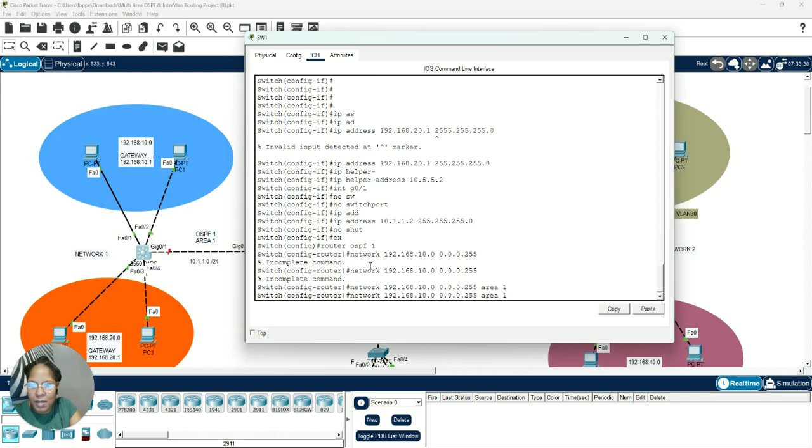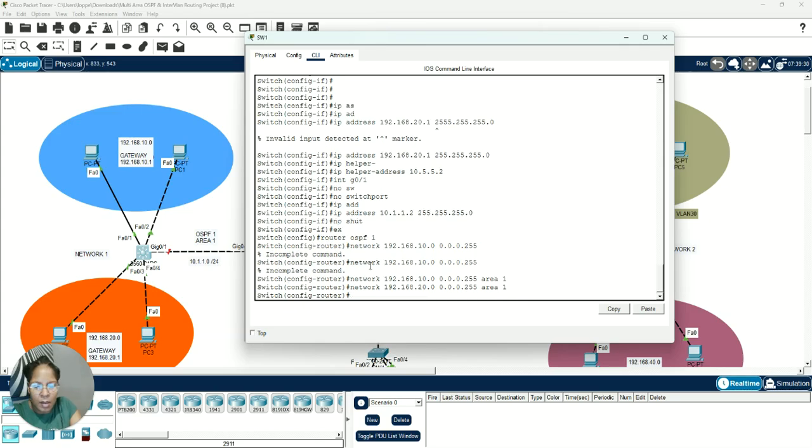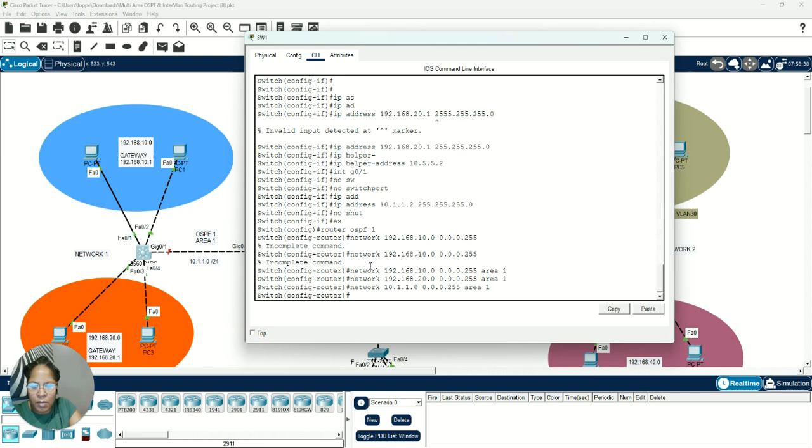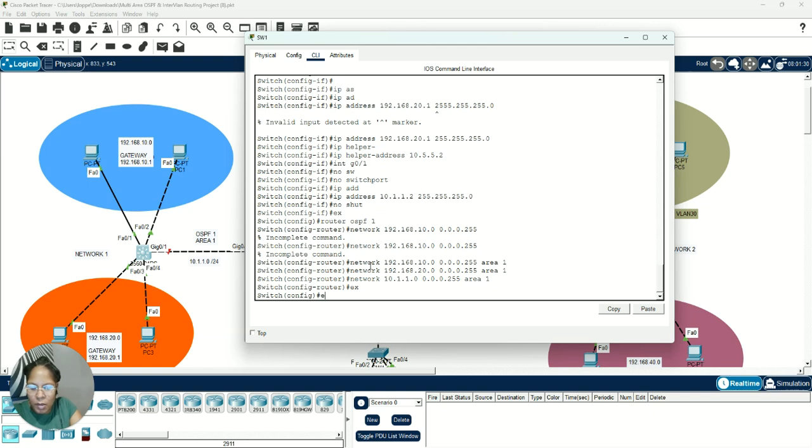Now we'll do the same thing for VLAN 20, and we also do the same thing for the 10.1.1.0 network. Okay, that should be all.